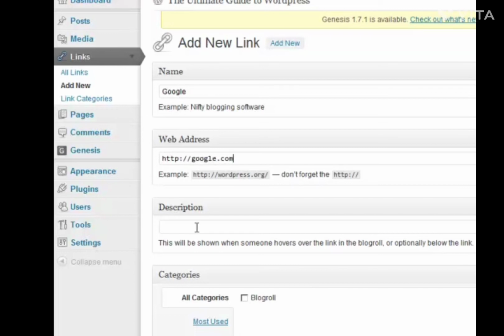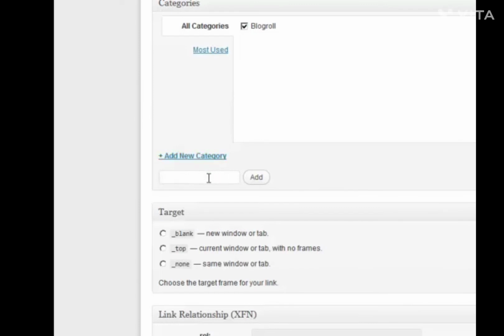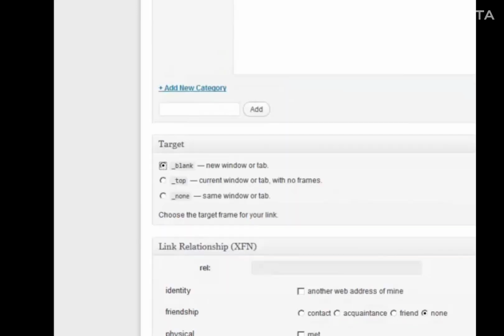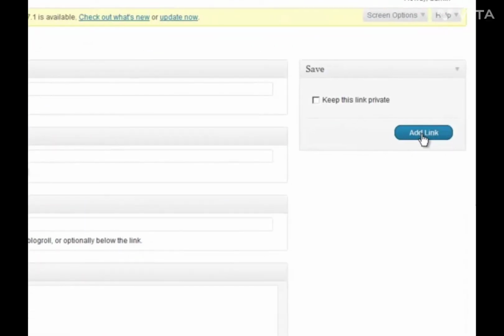like that. You can put a description in, and then you add it to your blog roll. You can add a new category. Let's do that, and we'll call this search engines, like that. And then I always have my outbound links open in a new window or tab. So click the radio button blank. You don't really need to pay attention to most of this stuff down here. And then click Add Link.